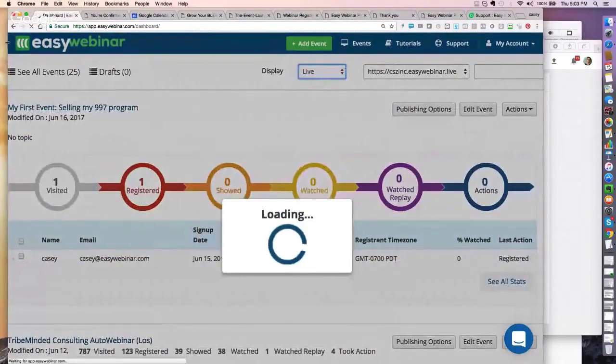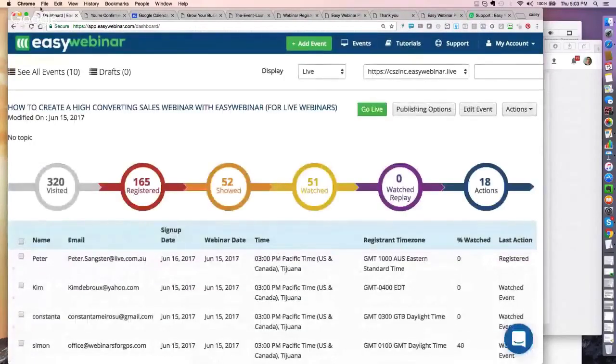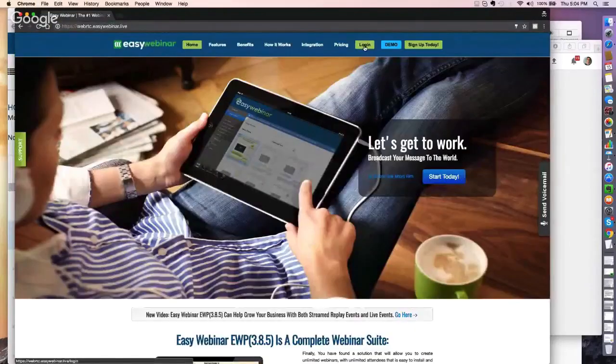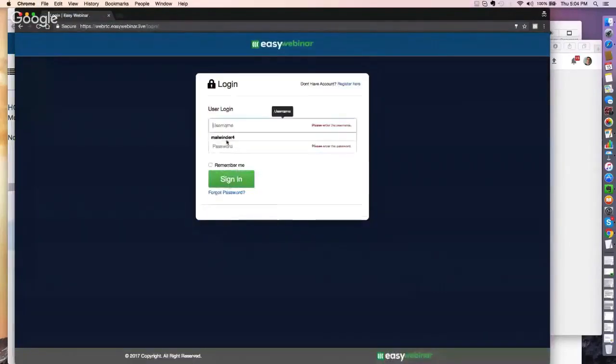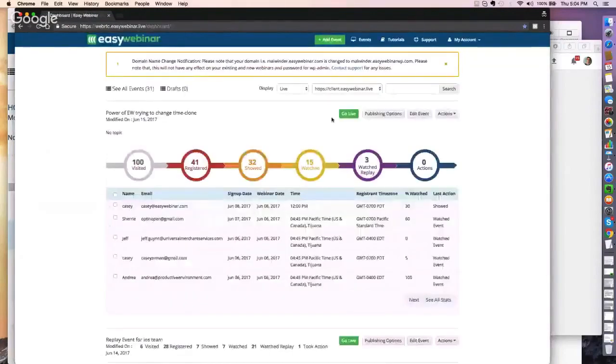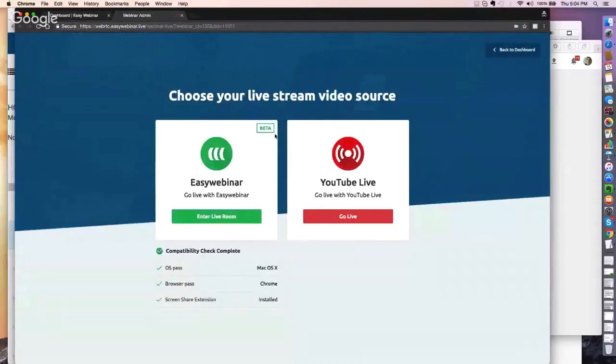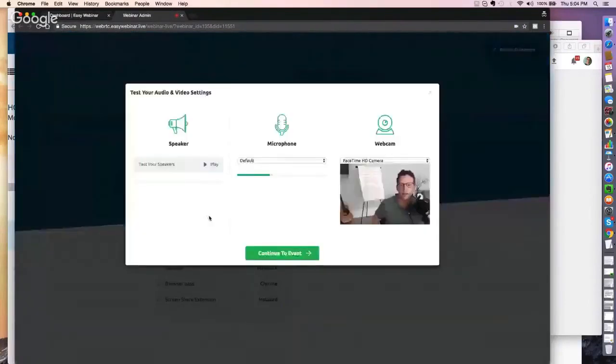Actually, what I'm going to do is show you how to do the live in the new version. So check this out. When I log in, I'm going to show you the biggest difference between this and the other one. So when you finally go live, it's going to give you two options. To do live, you could go live with YouTube, or you could go into our new Go Live with EasyWebinar room. And if you did, you'd click Go Live, and you can see here that it's pulling in my information.